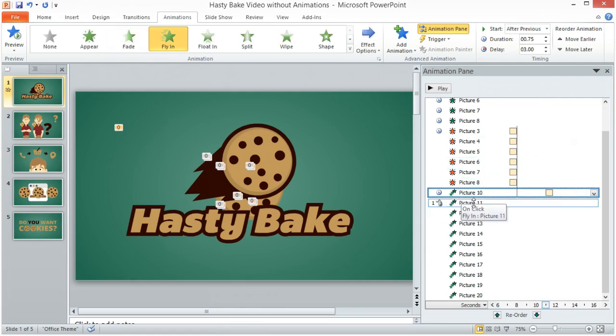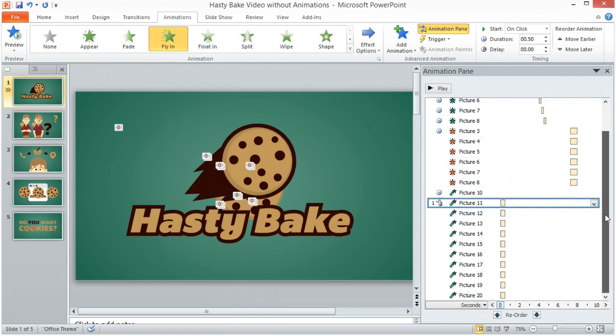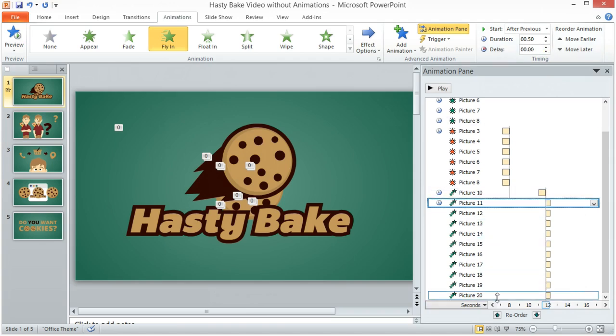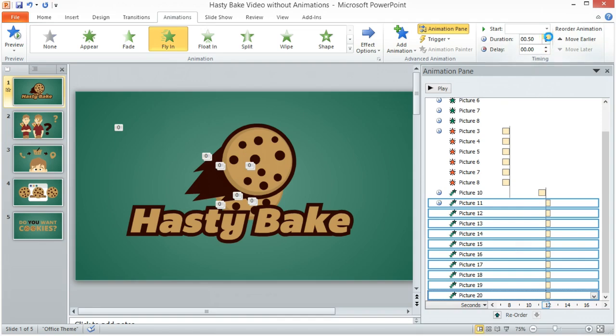Then we know that our logo will fly in, and the next thing we want to do is make our effect of the cookies flying across the screen, and that's going to be the rest of this slide. So the first thing we should do is after previous, because we definitely want to separate that from the logo itself. And actually, let's select all of these pictures so that we can edit them together. Let's increase the duration so that it takes them a bit longer to get across the slide. And then let's also add a bit of a basic delay so that we can say a bit about the logo before they all start going.